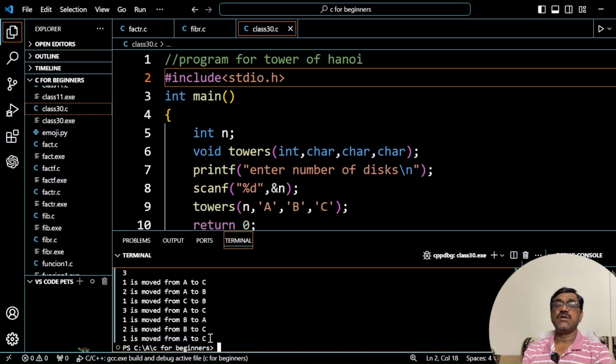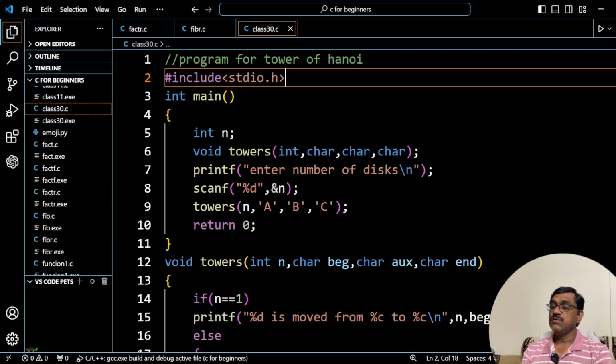You see this. This is the logic. We are moving disk 1 from A to C, next disk 2 from A to B, 1 from C to B, next 3 from A to C. Now 1 is from B to A, 2 is from B to C, and 1 is from A to C. You can solve this problem by using pen and pencil on your own. Now, how is it going to print? Already we have seen the tree representation. If you want to give more disks, you can. We will try that.